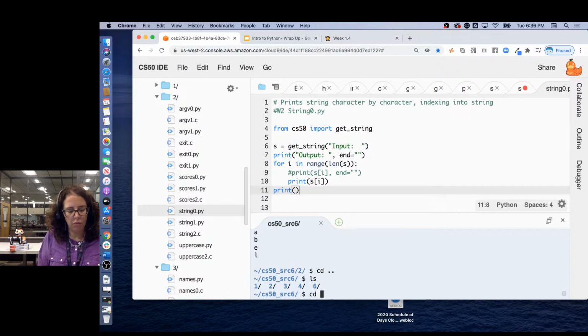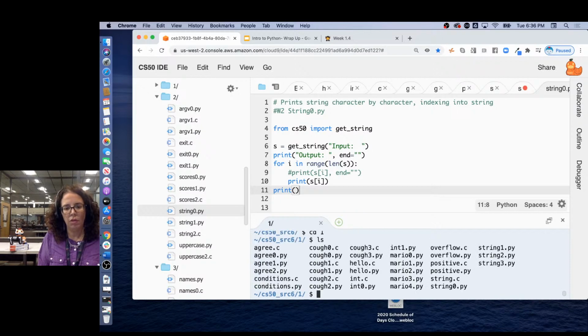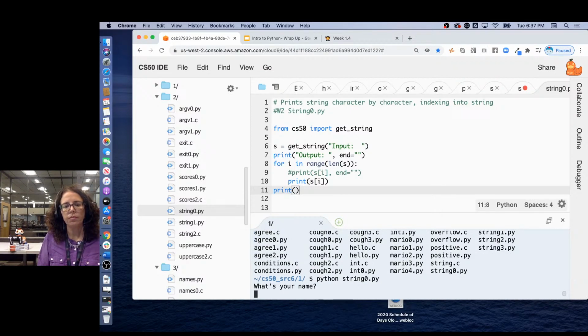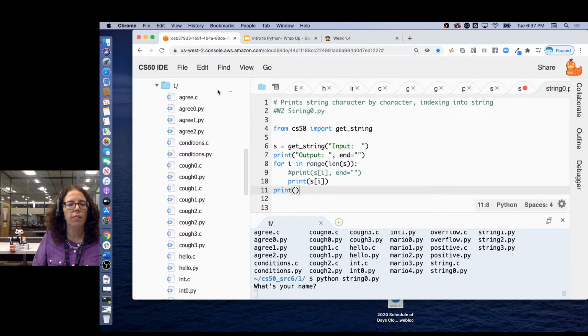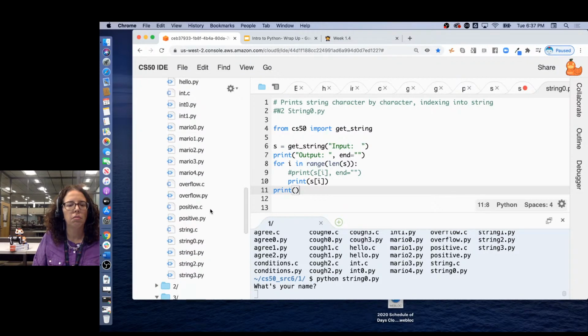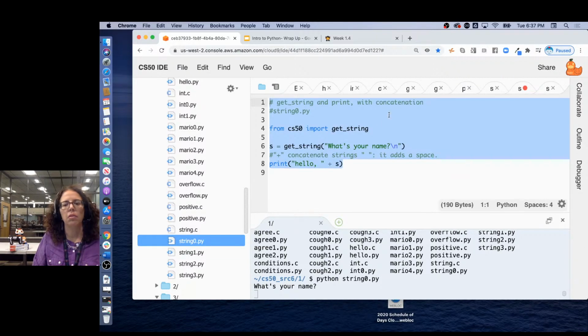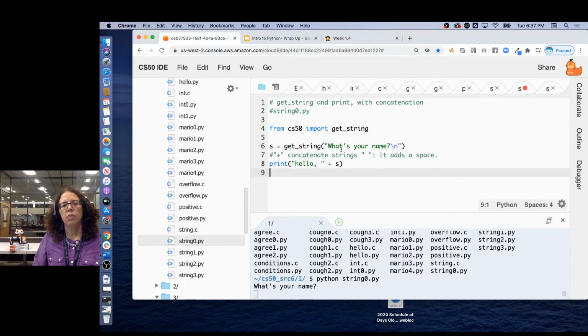And then cd1, and then I'm gonna do string Python string 1 0 by. Okay, now we are where we want to be. So string 0. Okay, so this one is the concatenation.